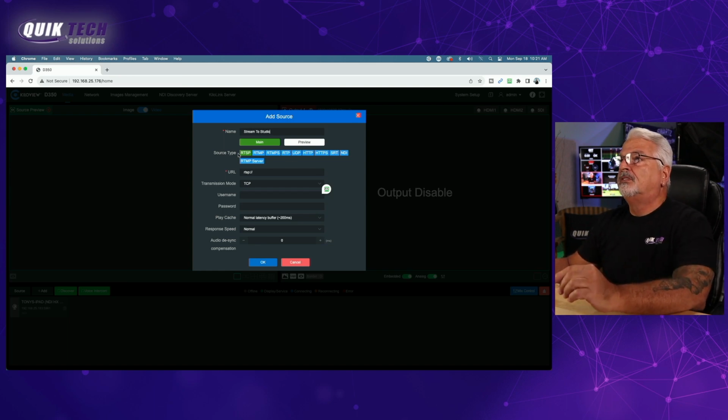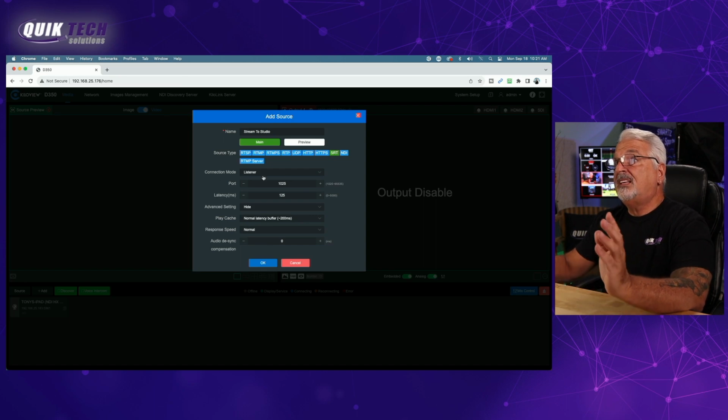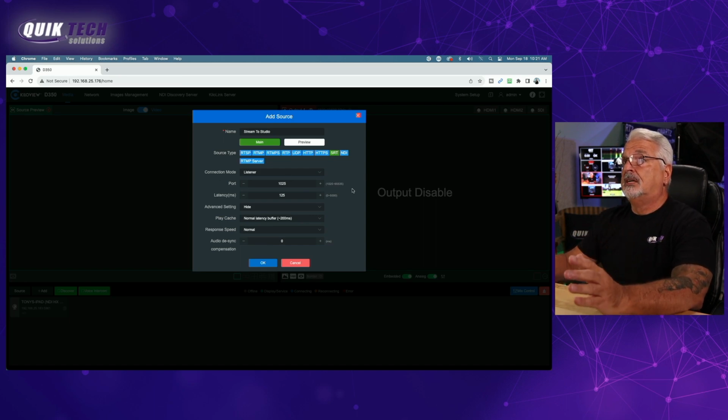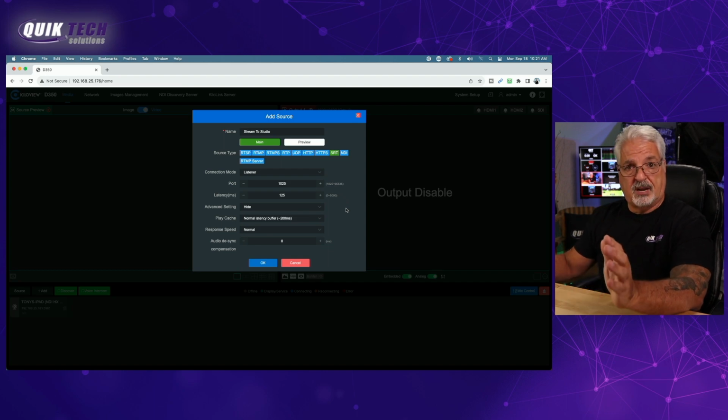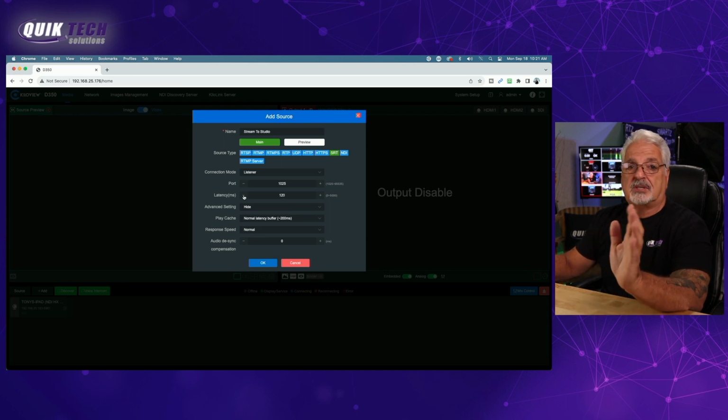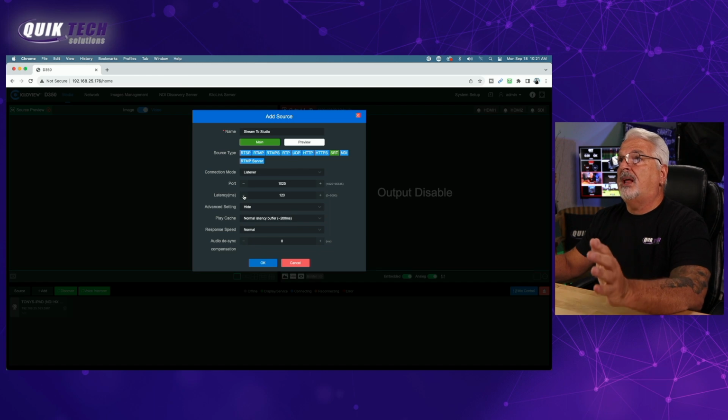And then we're going to come over to the source type and select SRT. I'm going to leave the connection mode set to listener. I'm going to leave the port set to 1025. Now you can make this whatever you want as long as you match it on the source side. The latency, the decoder defaults to 125 milliseconds. I'm going to set it to 120 milliseconds because that's what I have set on my iPhone app.